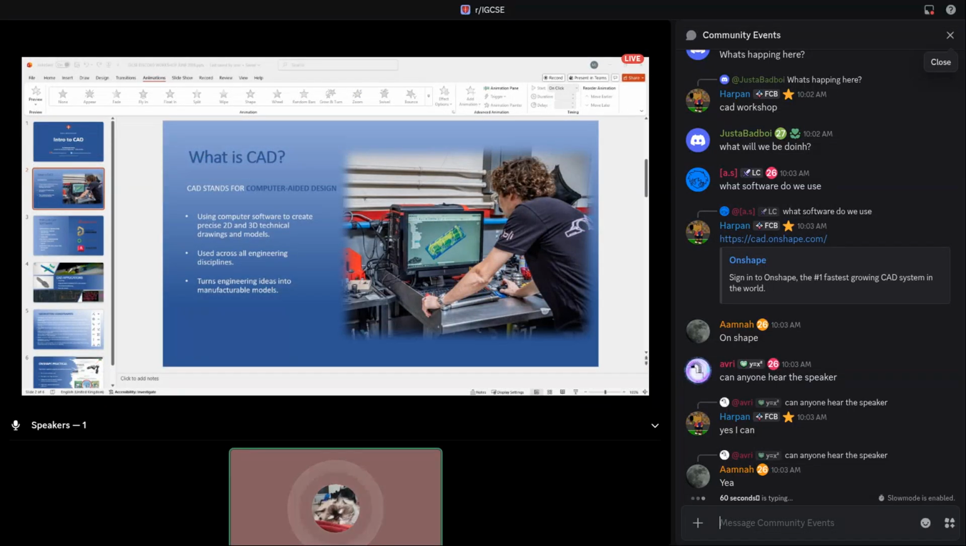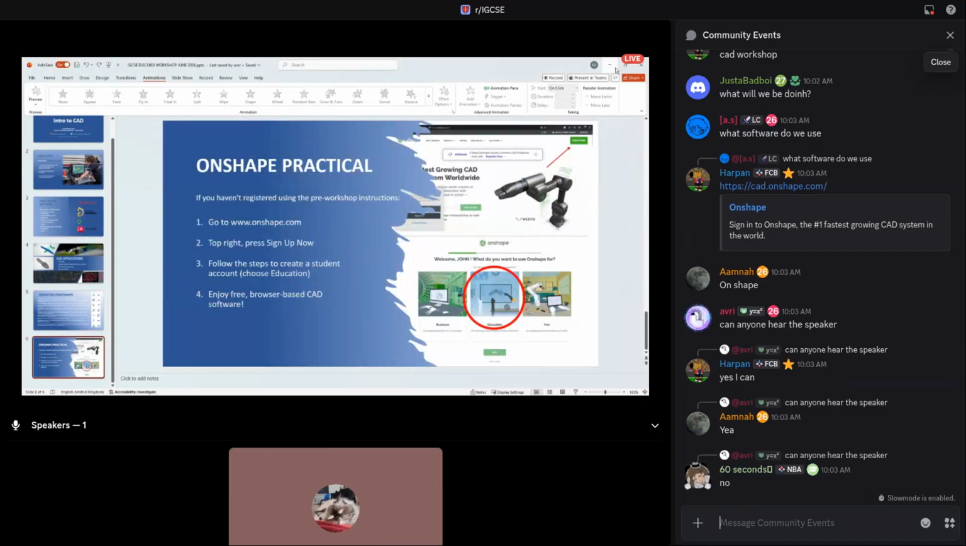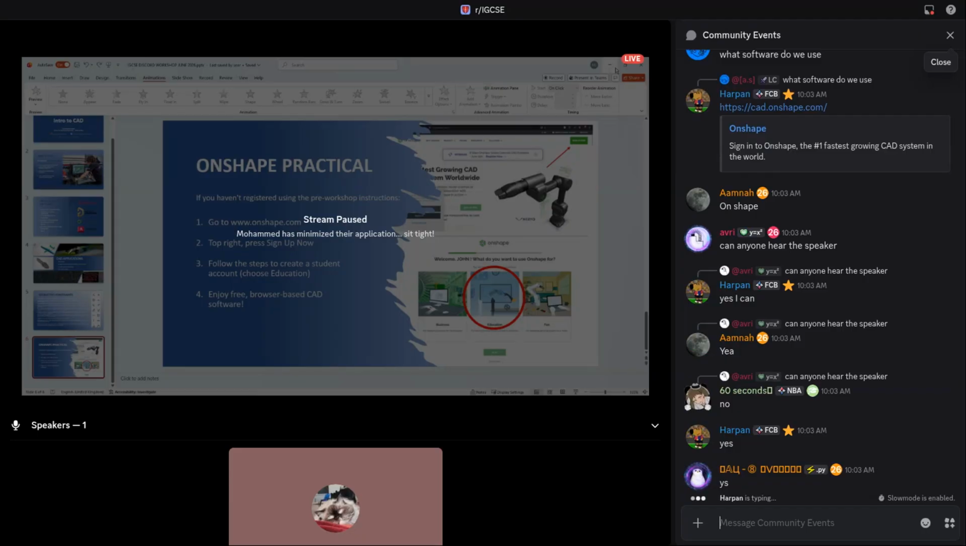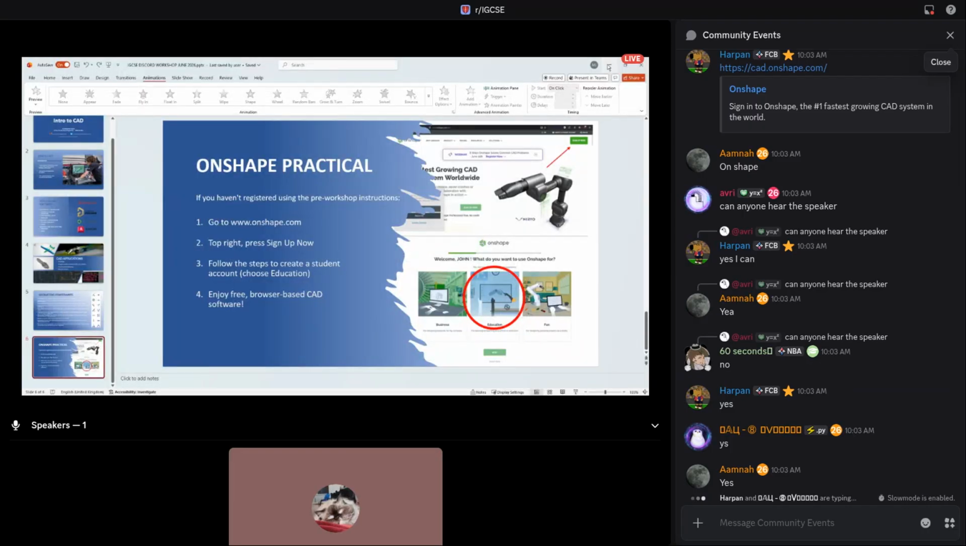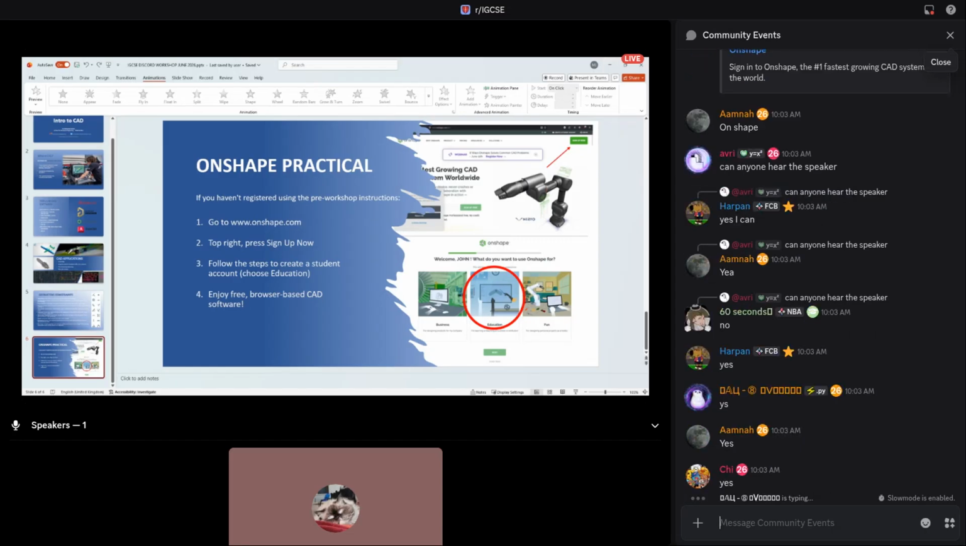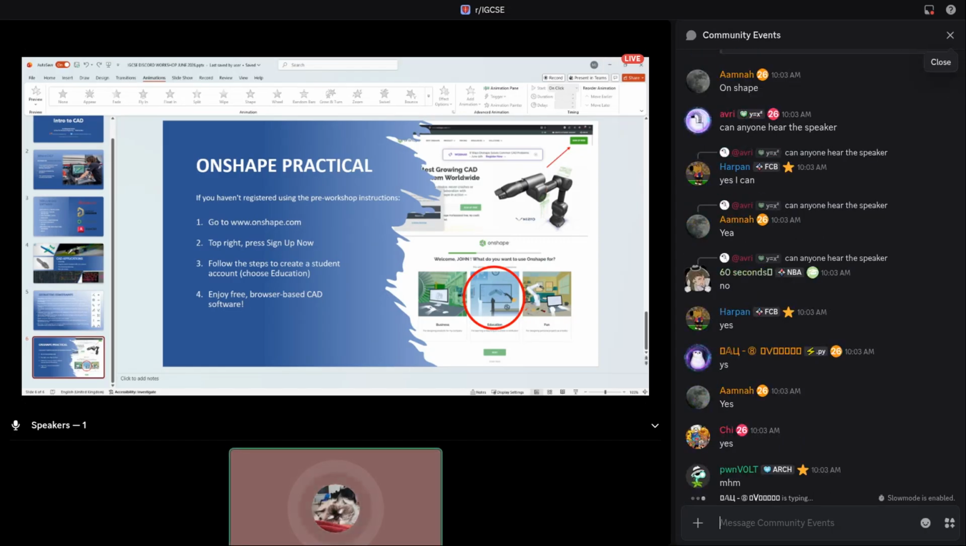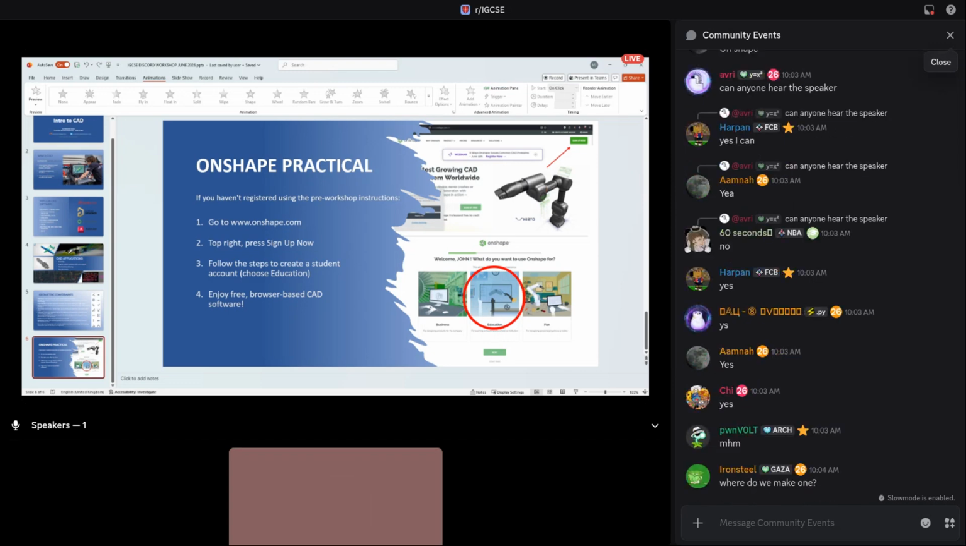Can you guys see my screen? We'll be using Onshape. So if you haven't made an account yet, you can start doing it right now while we're waiting for more people to join. Why do we make one?